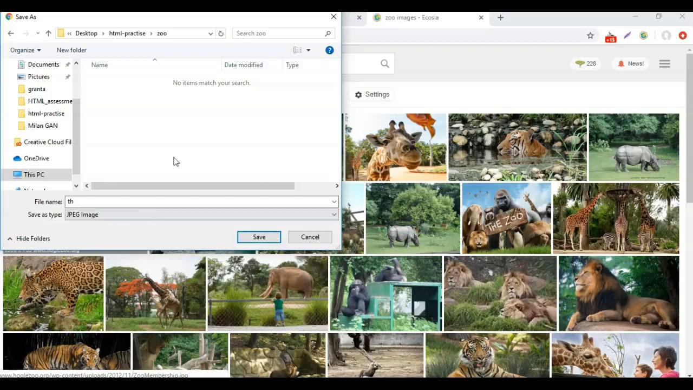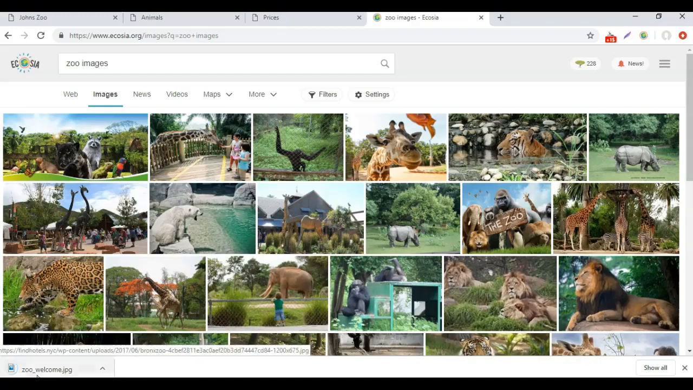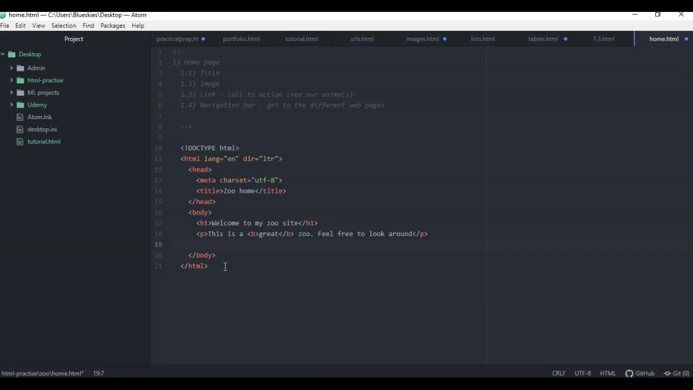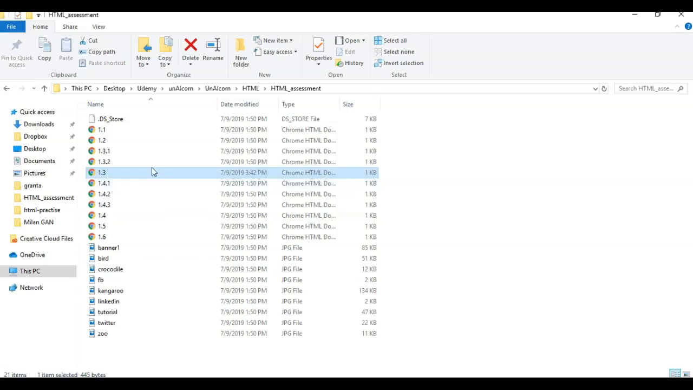I'm going to create another folder in here called images. I'm going to call this just zoo, or maybe zoo welcome. Zoo_welcome. So zoo_welcome.jpg. Great. So in here, I'm now going to add an image. And remember, I need to include the source, src. So it's going to be images, the folder, then slash, and let's just remind myself of what I called it.